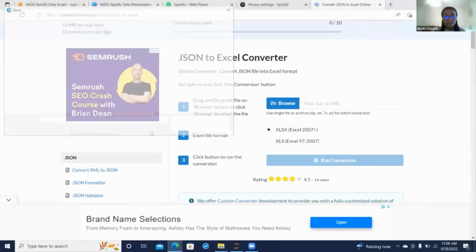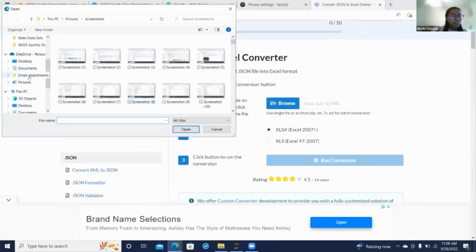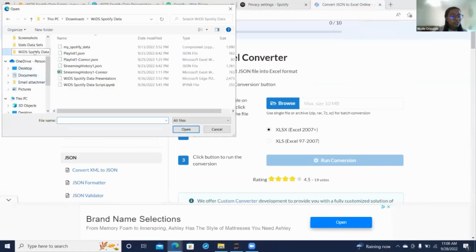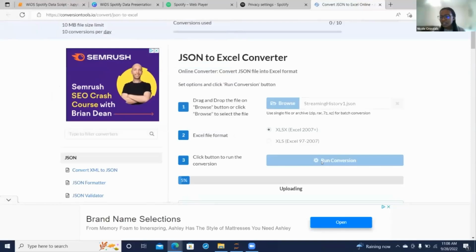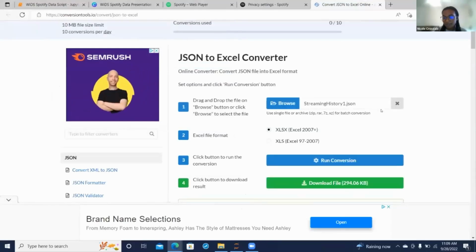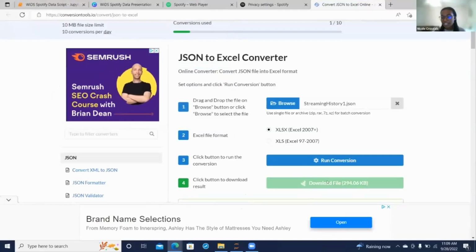You're going to click Browse. And we're going to convert 2 different files that we have. Again, first one is the streaming history 1 JSON. And it doesn't take too long. It probably takes about a minute to go through. So we're going to get that. Just give it a quick second. Awesome. And then you can go ahead and download that file. So you'll see it pop up here.